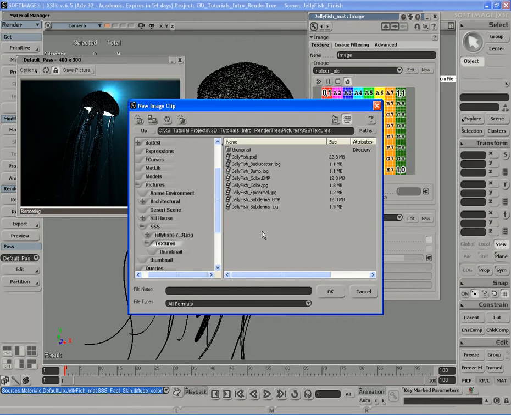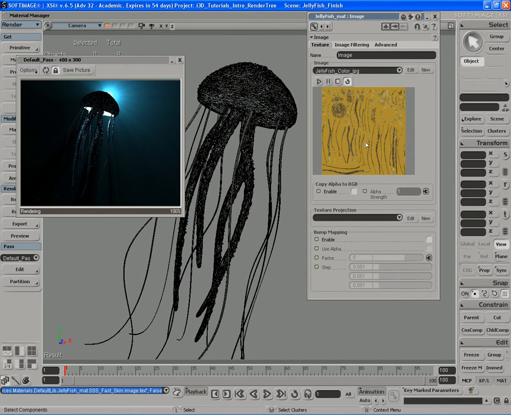So the first texture we want to find is the jellyfish color JPEG. So jellyfish color JPEG, here it is. Let's bring that one. There it is. That's the texture map for the jellyfish.